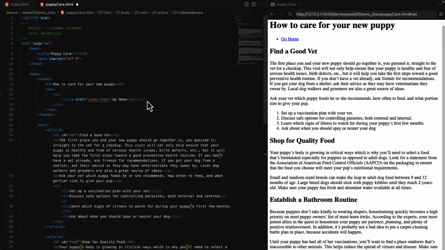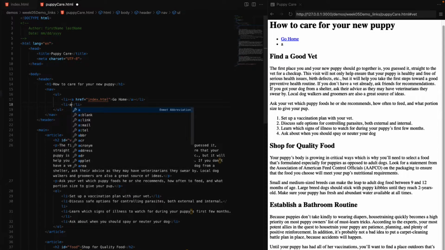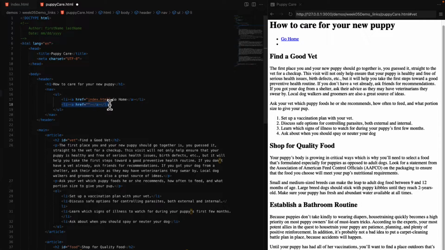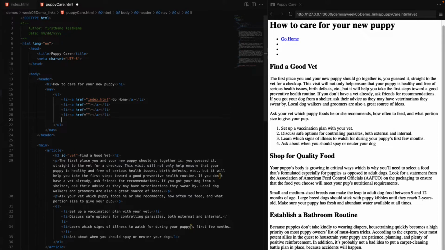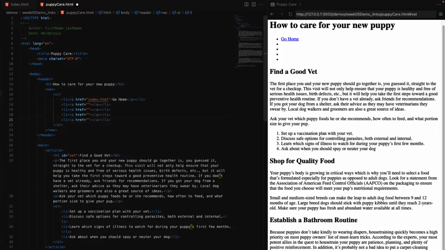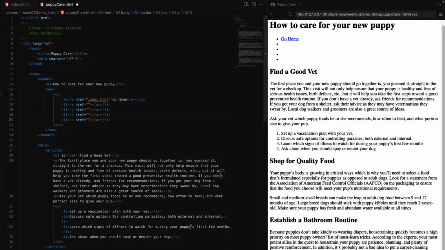Inside of our unordered list, I'm going to create 4 more list items, each one holding an anchor element. I'll create the first one and then use copy paste to create the remaining 3. So you can see I have a total of 5 list items in my navigation, the first one being to go home. Now let's create the actual content that we will click on to take us to the locations inside of our page, starting with vet. But I also need one for food, bathroom training, and obedience training.